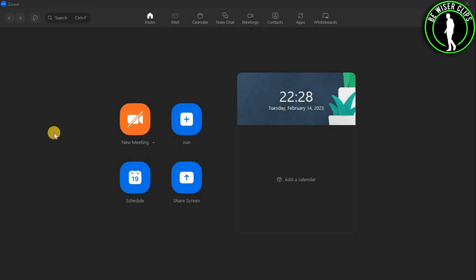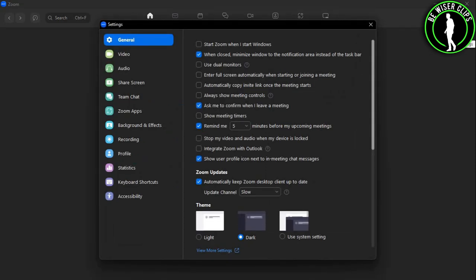So hello guys, in this video I will show you how to freeze your video on Zoom meetings. For that, first of all, open your Zoom desktop application on your computer, and then you can find this settings icon right here in the top right section. Now just select it, and after selecting this, you will see a bunch of options, and you will find this option right here which is called background and effects.